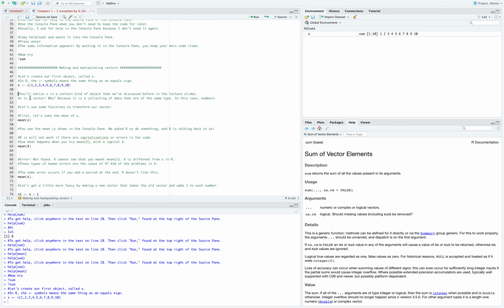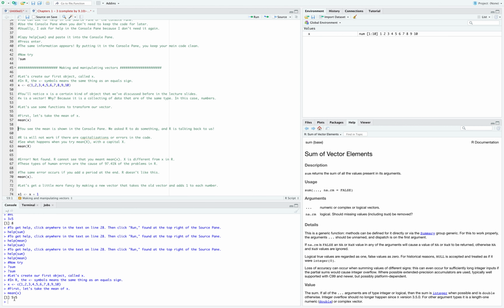So as I mentioned, X is a vector, and this is because it's a collection of data that are of the same type. It's just a bunch of numbers altogether. And now, if we want, we can use some of those functions that we were looking at before to transform our vector. For example, we can ask it to take the mean. Oh, 5.5. There's our answer. So it just took all of these different numbers and gave us the mean.